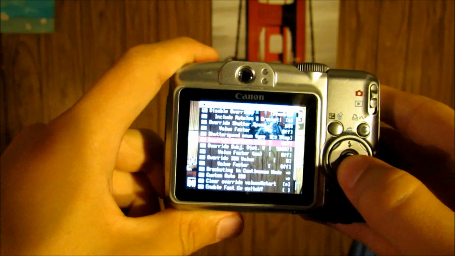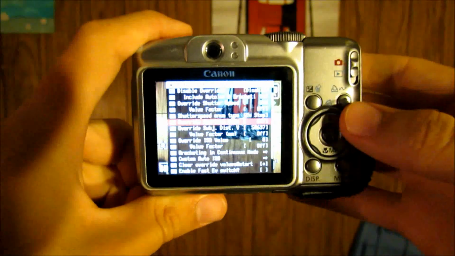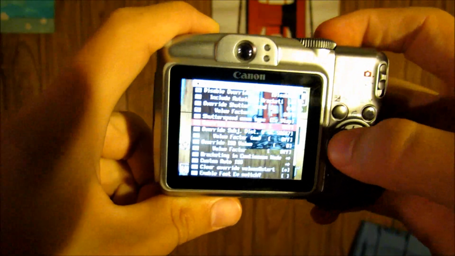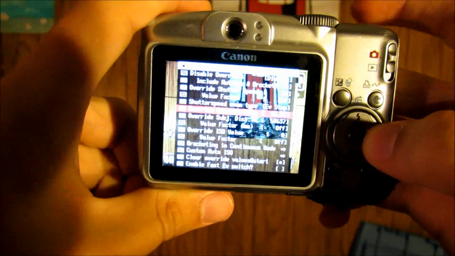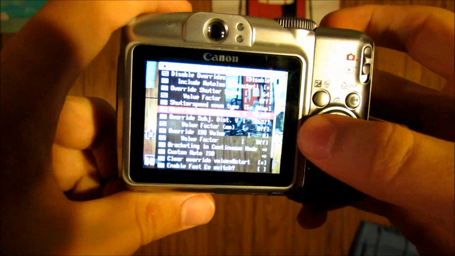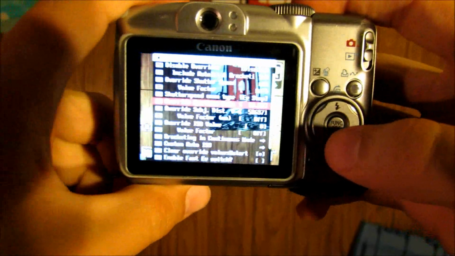Now, you can also override the aperture value. Normally the manual mode only lets you go to f8, but this lets you go all the way up to, on this camera, f16. Same on the SX40.